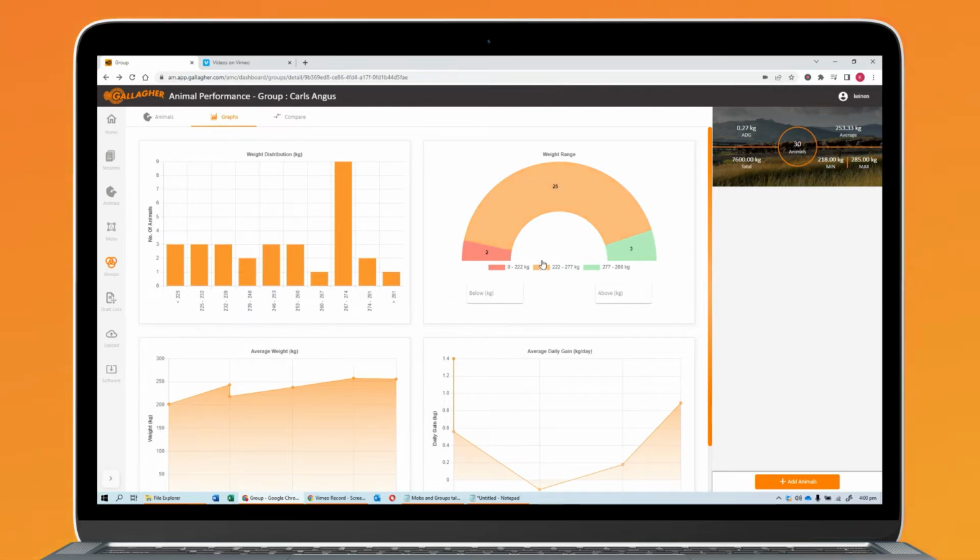For instance, I might want to see how many animals in this group are above 240 kilos to get a sense of how the group is performing against their targets. We also have an average weight and average daily gain graph so you can see how your group has been performing over time.